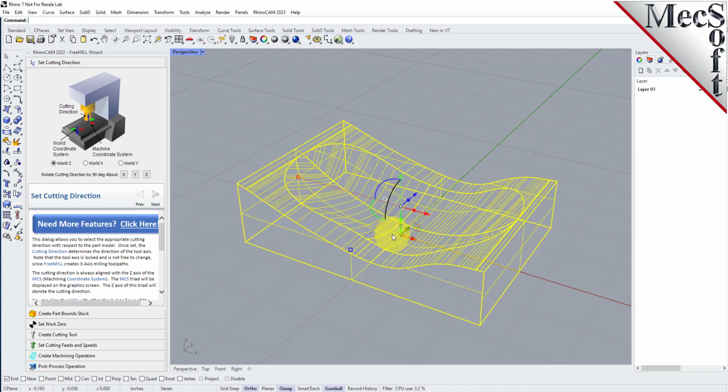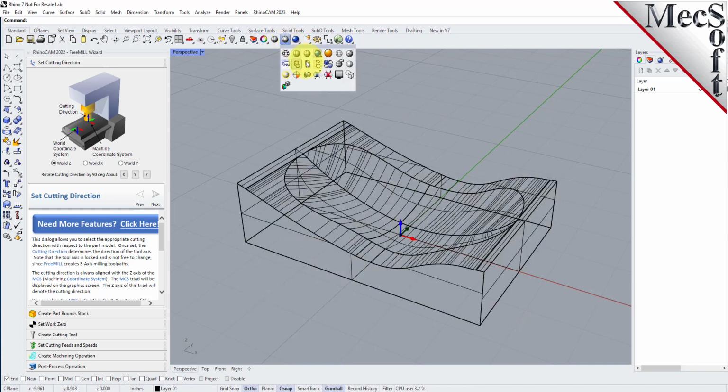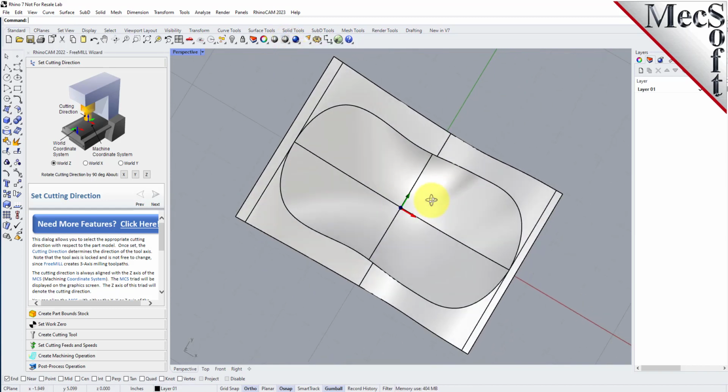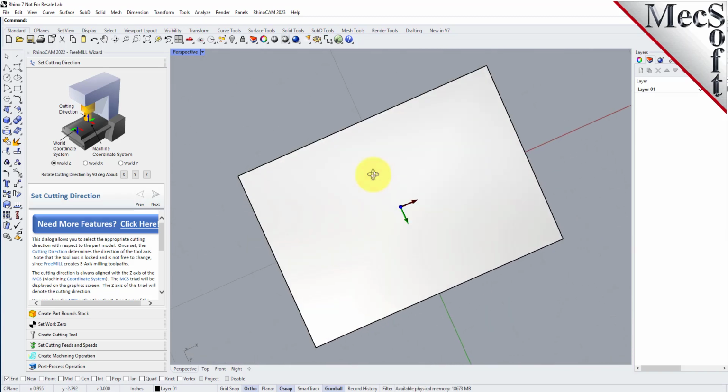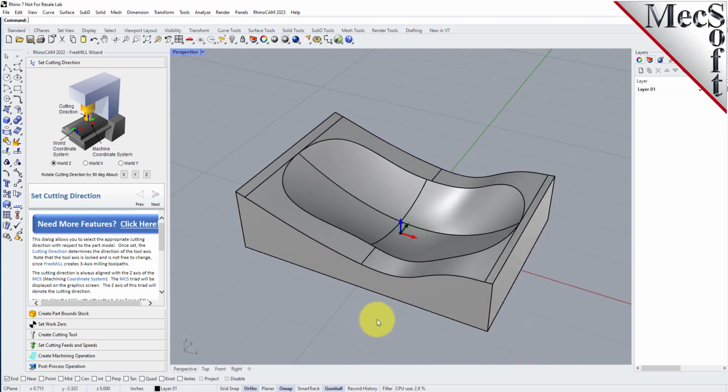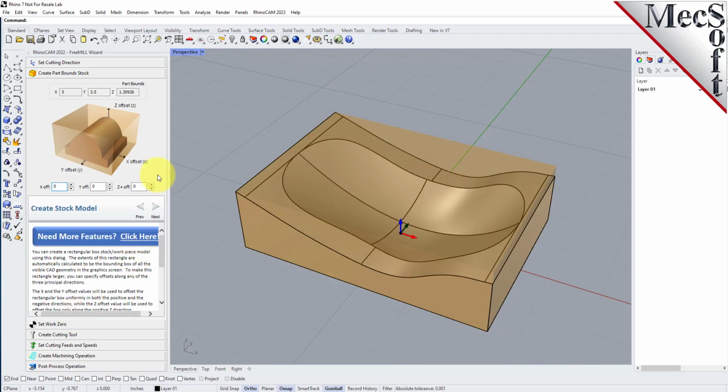So here is our model that we're going to machine. It is the core side of a mold block. So what we're going to do here is use FreeMILL to machine this in both roughing and finishing. So let's go ahead and get started. The first tab in the FreeMILL wizard is to set your cutting direction. We're going to be cutting down in the Z-axis. By default, it's set to World Z. So let's go to the next tab and we'll create our stock box.